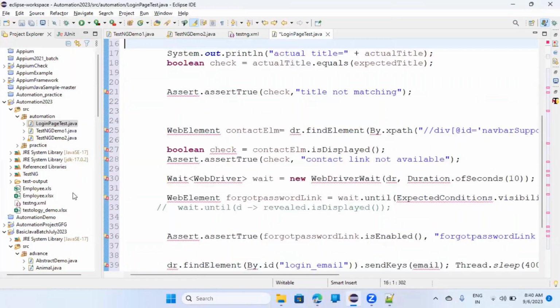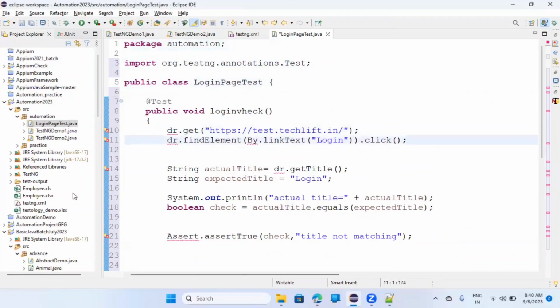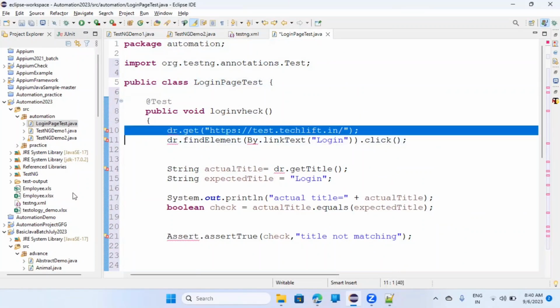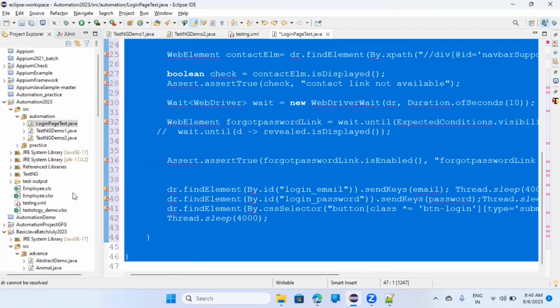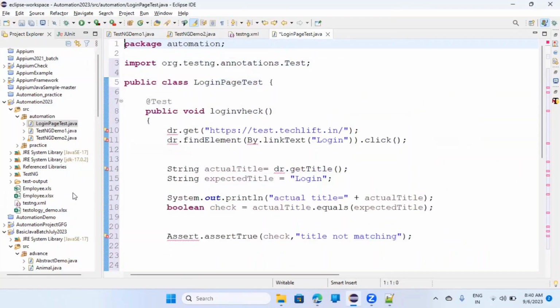Is it good to have these many lines in a test case? It's fine, but it should serve a purpose. Correct? So let's create different test cases. My first test case is to check the title. So this is basically checking the login page title. The test case name should actually be verify or validate login page title.